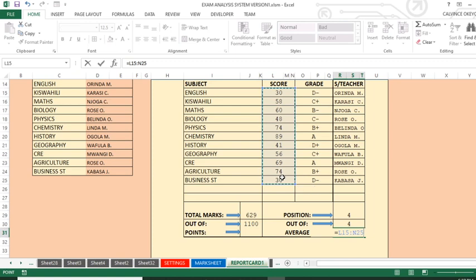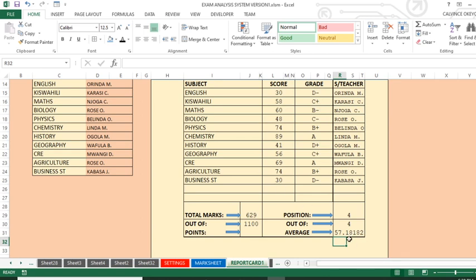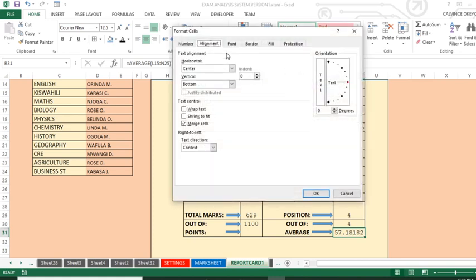Okay, that one. Then you put the equal sign. Sorry, there's something I didn't do. Equal to AVERAGE bracket. Then now we are averaging these values. Then you close the bracket. That's almost the same as what we did the first time. So that will be the average. But let us put it as a whole number. Let us round it off.